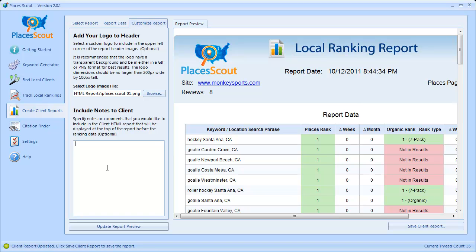The next thing you can do is if you want to actually type some notes to your client regarding this ranking report, there's an Include Notes to Client box here where you can type some sample notes. These are some sample notes. You can mention your rankings have improved for various keywords, and just kind of personalize the report for your clients.